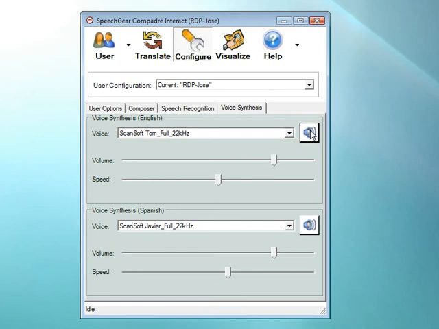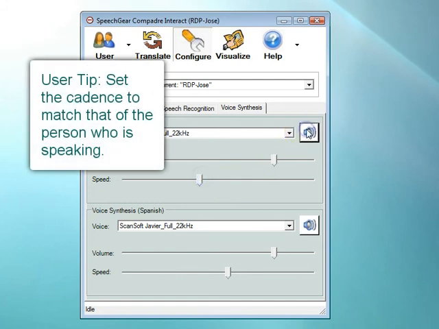You are now hearing a sample sentence. You can also change the volume and cadence of the voice synthesis, making it slower, You are now hearing a sample sentence. or making it faster. You are now hearing a sample sentence.